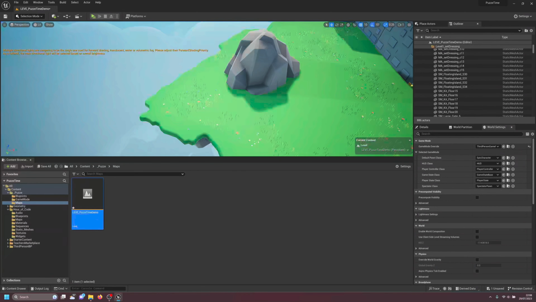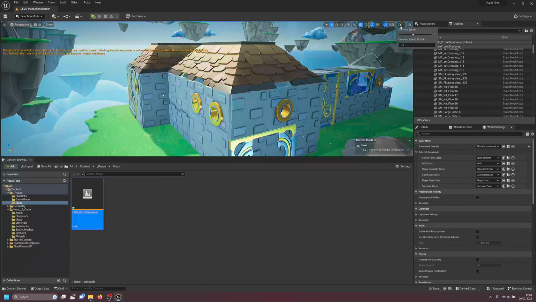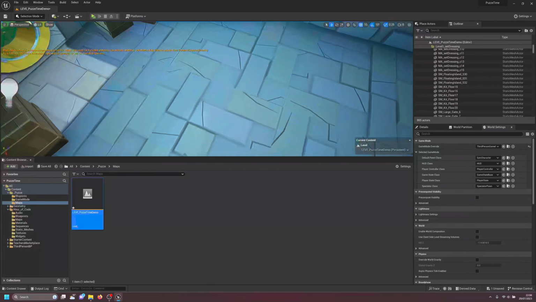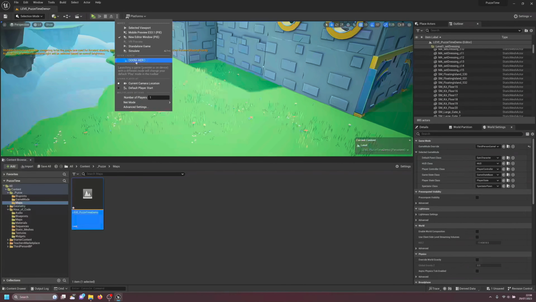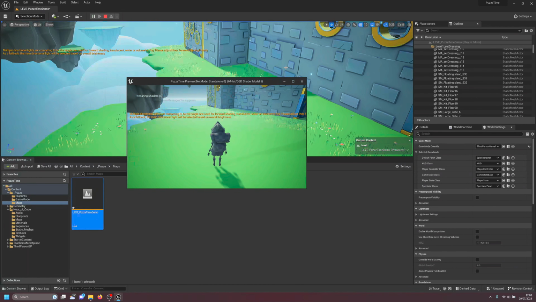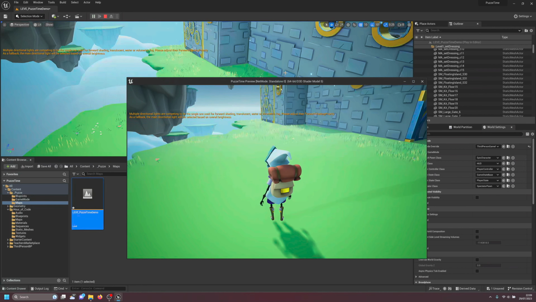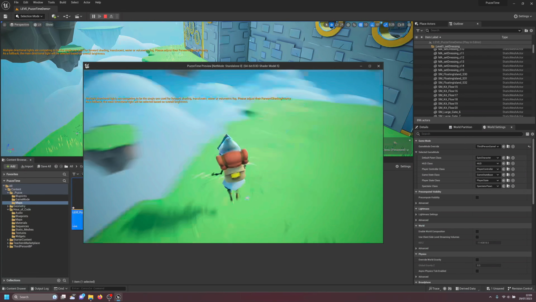So what I'm going to do here is delete a couple of those items, and I'm going to bring in my player starting point. To make sure you can start in here, just tick this option: current camera location. So next time you press play, you start from this exact point, right? Cool, nice. So I can do all my stuff here.